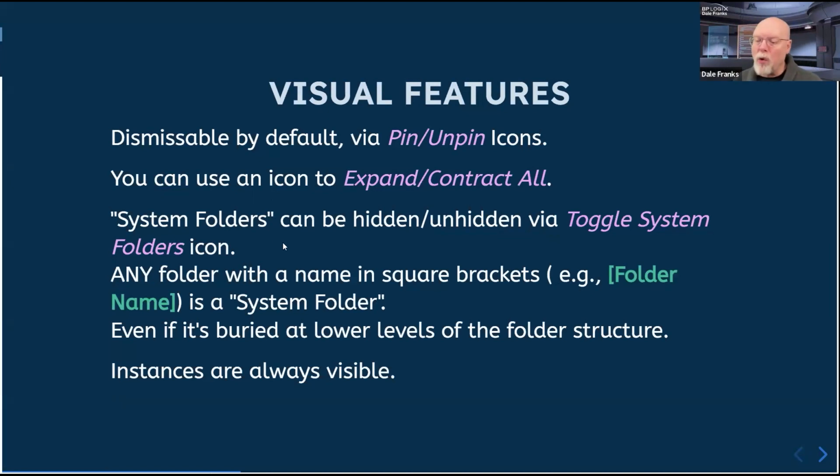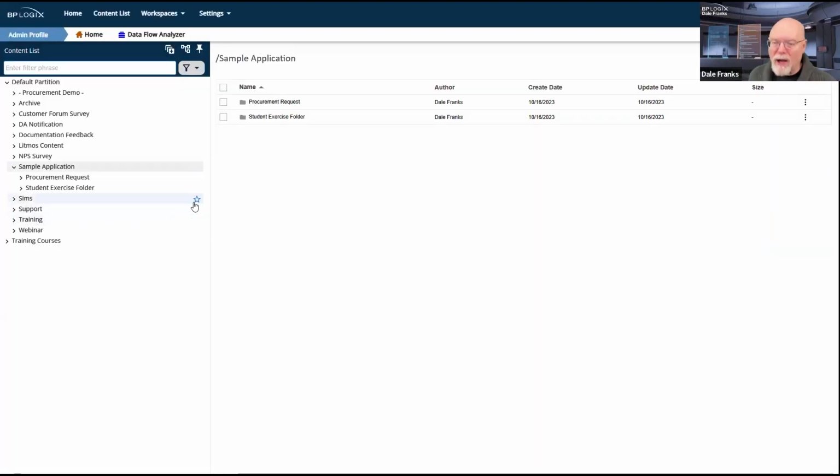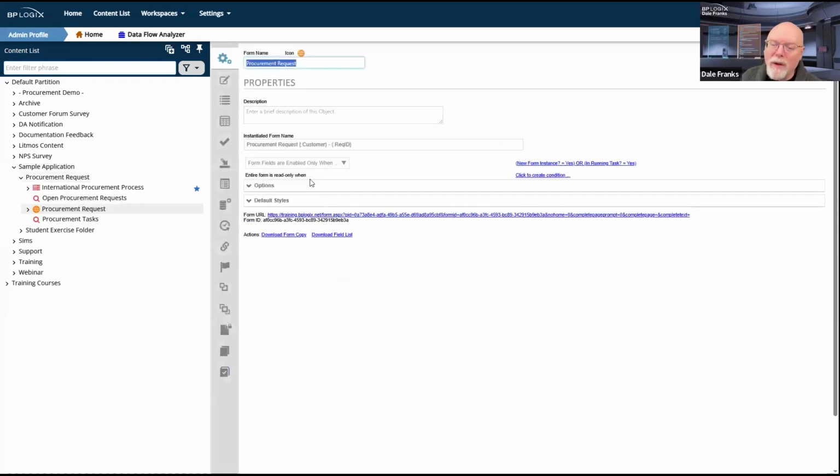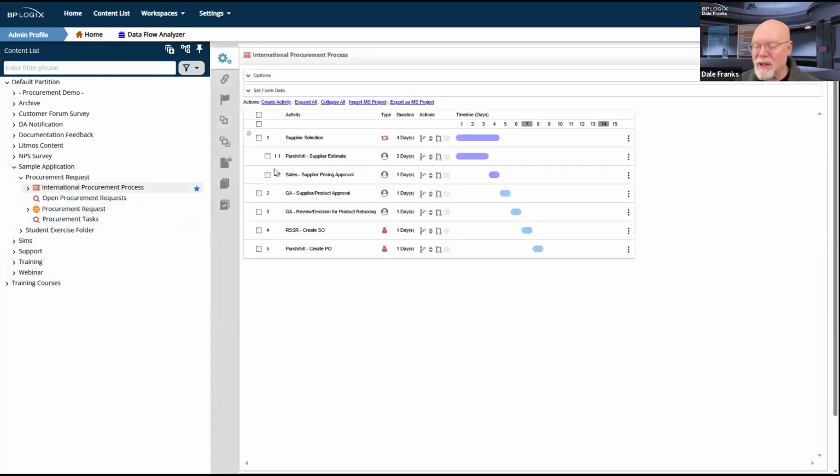One of the other cool things about the new content list is that instances are now always visible in the content list. So in previous versions of Process Director, if you wanted to see the instances of an object, you would have to go into that object. Here is a form, for example. I would need to open the form definition. And then once the form definition opened, it would show me a node on the content list that said form instances. Or if I were to go into a process timeline, I would get my active instances and my completed instances of the process timeline.